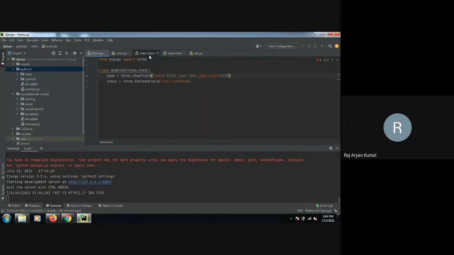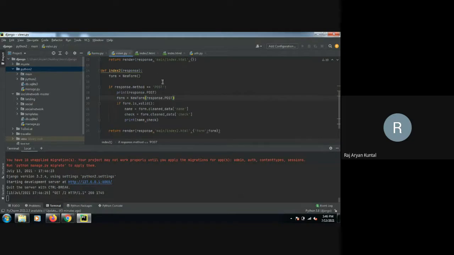But if for some reason you somehow bypass this and tamper with the form, this is_valid check would fail, and it would not go through with the form. So the form.is_valid function basically checks the validity of the form, it checks if the data you inputted is what it was supposed to be.